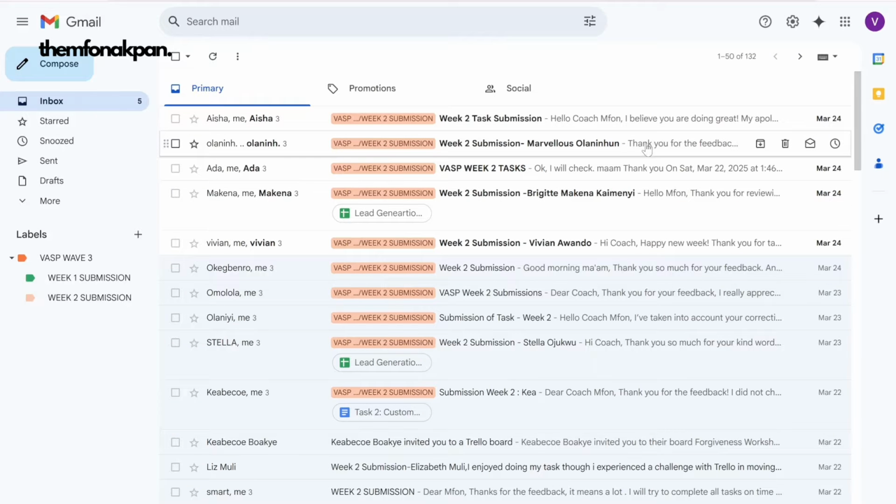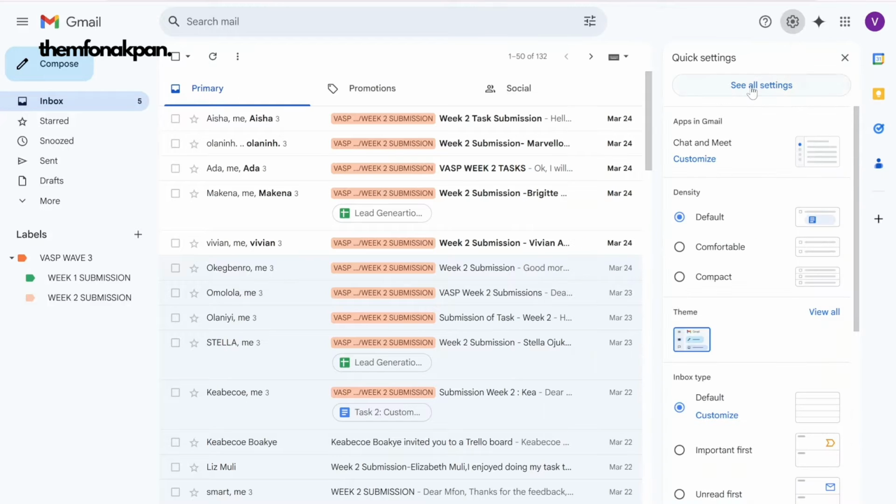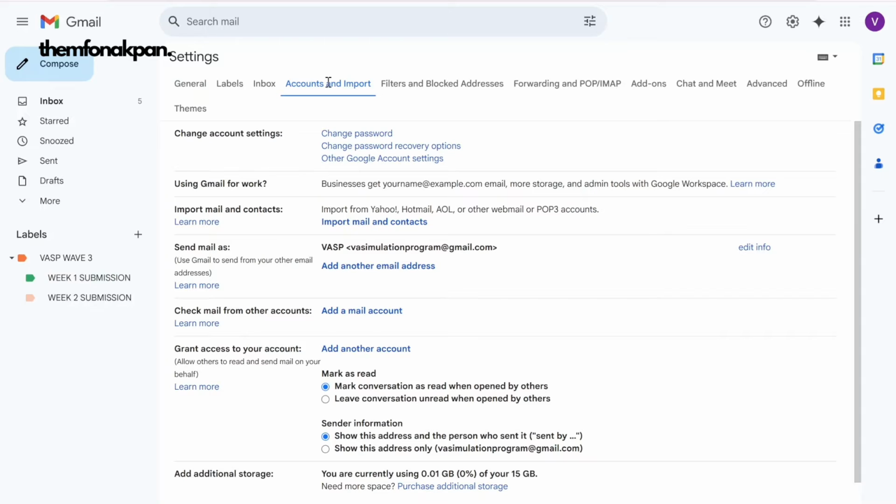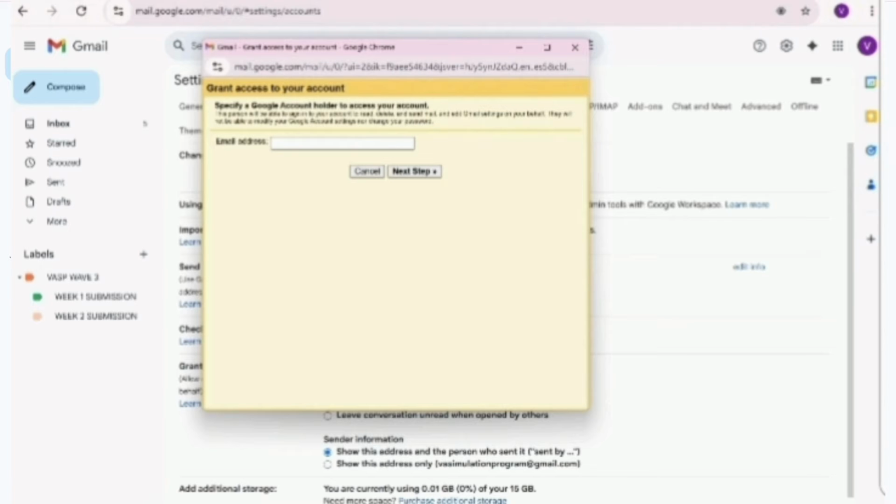So how can your clients grant you access? All you need to tell them to do, you can send them this video by the way, is to come to settings right here, click on all settings, click on accounts and imports, and then go right down where you have grant access to your account. You click add another account, so it's going to bring you here. Now the next step is for your client to add your email address right here and click on next.